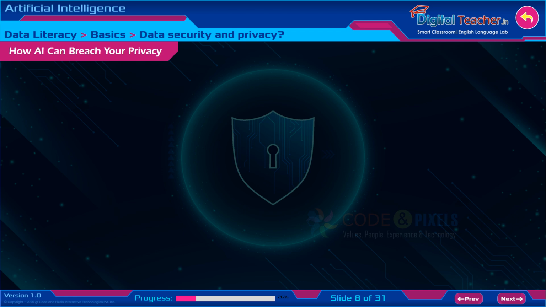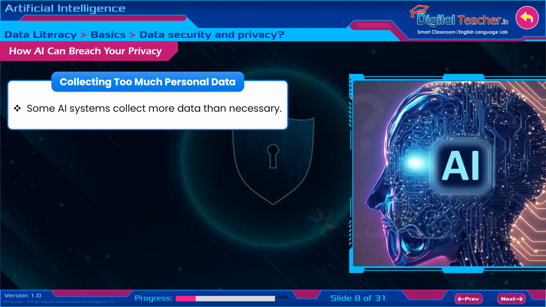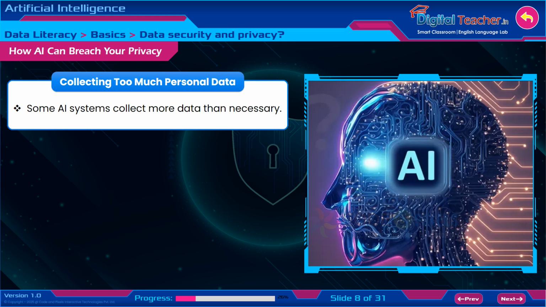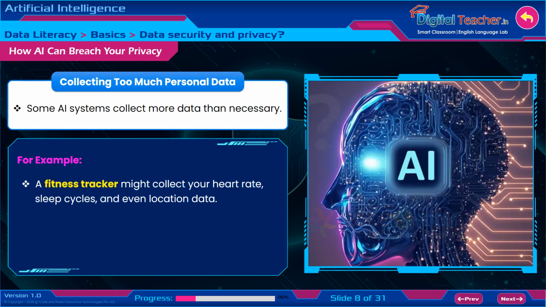How AI can breach your privacy. Collecting too much personal data. Some AI systems collect more data than necessary. For example, a fitness tracker might collect your heart rate, sleep cycles, and even location data. If this data is stored without strong protection, it can be misused.